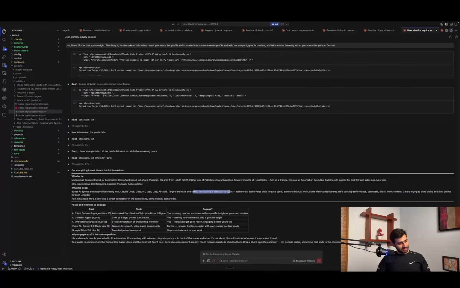Positioning is identical to yours, so it tells me whether what the person is doing relates to my work or not. So based on what the person is doing, can they be my ideal client? So it gives all this. Same tools, same value propositions, obviously. So he's not a lead, he's a peer and a direct competitor in the same niche, same market and same tools. It gave me a few of my posts.